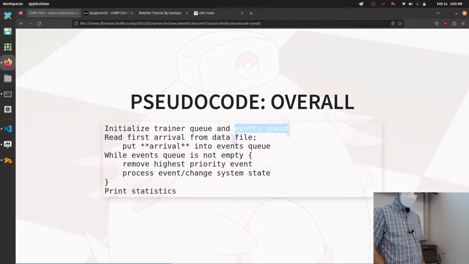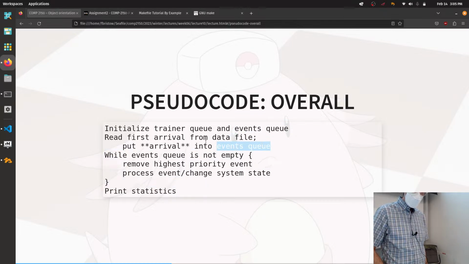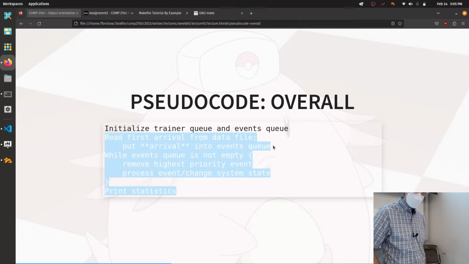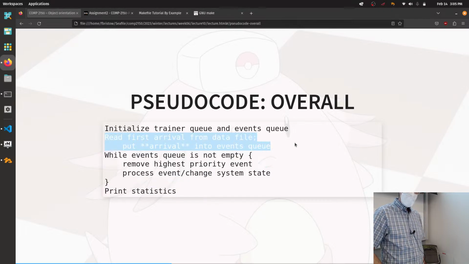The very first thing I want to do is begin to prime my set of events. So when I'm using the word prime here, what I'm saying is I'm going to have outside of my loop a single kind of block of code that's going to read one thing and insert it into the queue so that when I start doing this loop the queue is not empty. So there's something there to start with.